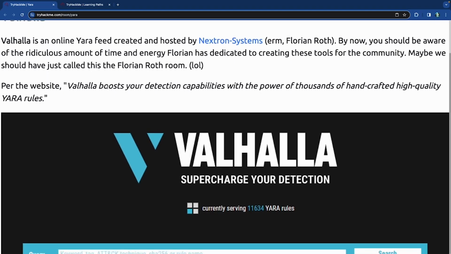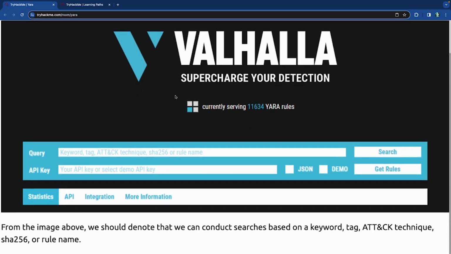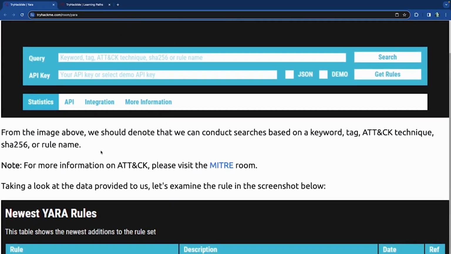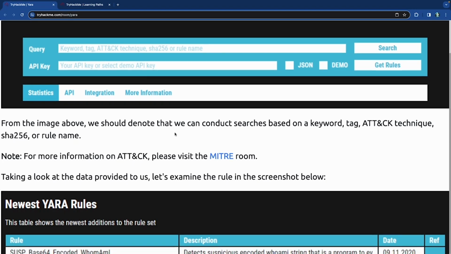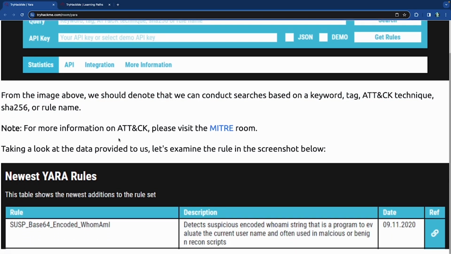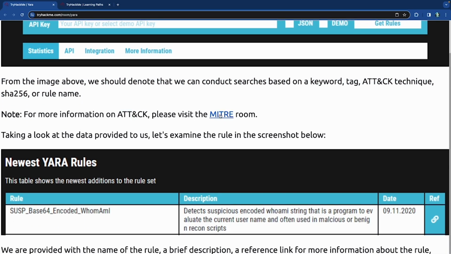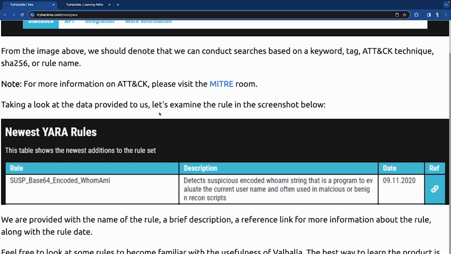Per the website, Valhalla boosts your detection capabilities with the power of thousands of handcrafted, high-quality Yara rules. And so you can query it, API key, JSON or demo, search, etc. From the image above, we should denote that we can conduct searches based on a keyword, a tag, an ATT&CK technique, and this references MITRE, SHA-256 hash, or the rule name itself. For more information on ATT&CK, please visit the MITRE room, which we've done a video on, so go watch that video.